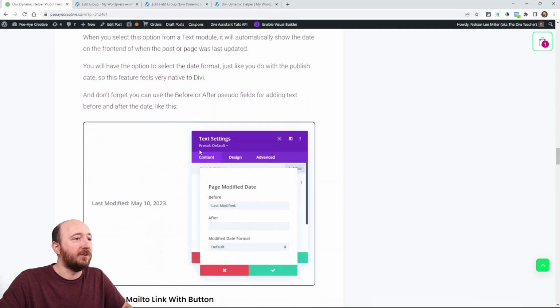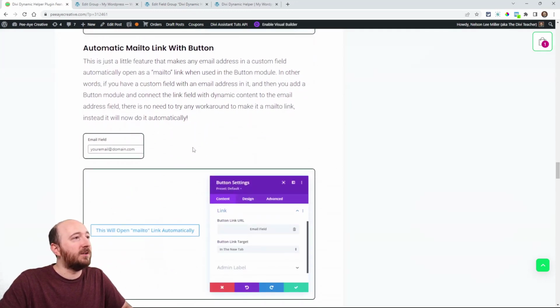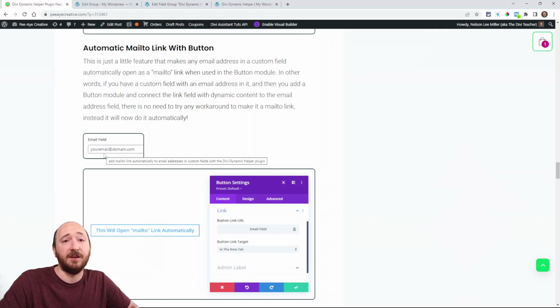More screenshots of how to use that. All right, here's a little simple one: automatic mailto link using the button module. This is a really simple one, but when you have an email address in a custom field, the problem is you want the email address to actually link to open someone's mail. If I'm on my phone, it'll open my Gmail app, or if I'm on my Windows computer, it'll open my Mail app. So you want it to do that automatically, and now you can.